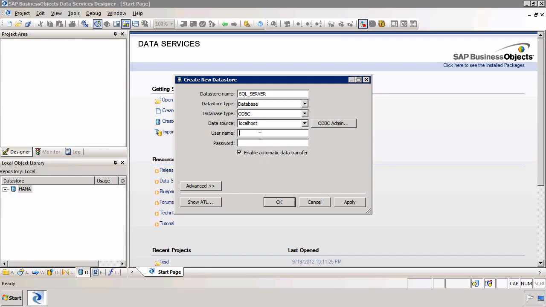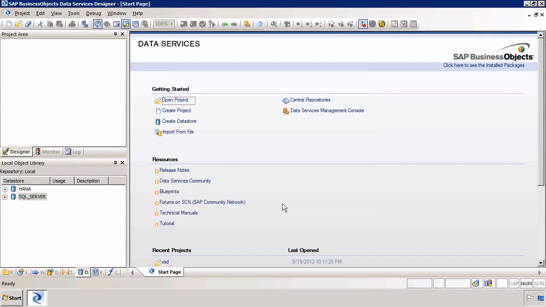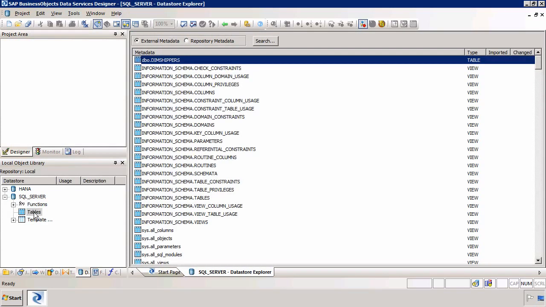So then all you need to do is enter your credentials and click Apply. And then click on OK. Just to make sure we can connect to that database, we can expand our SQL Server data store, expand our tables and double click. What we will then be able to see are all the schemas and all the tables available in that user.